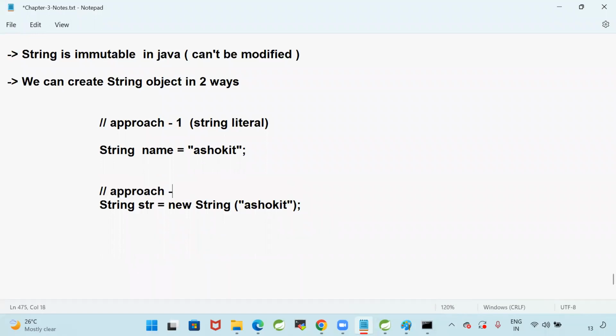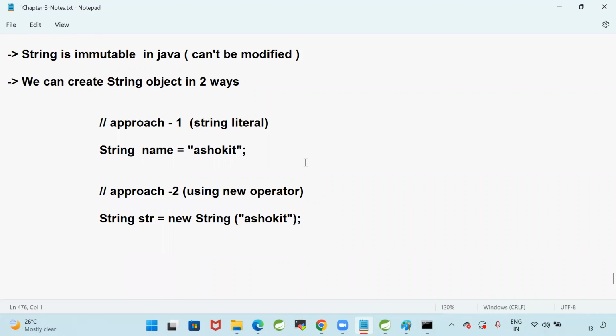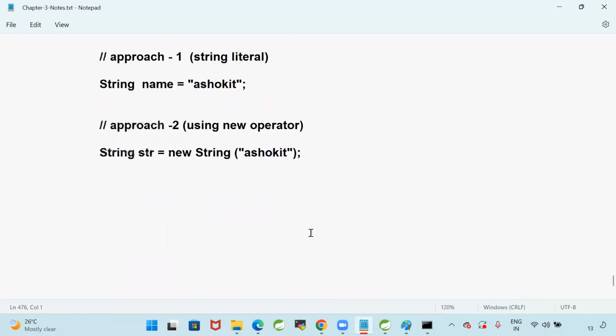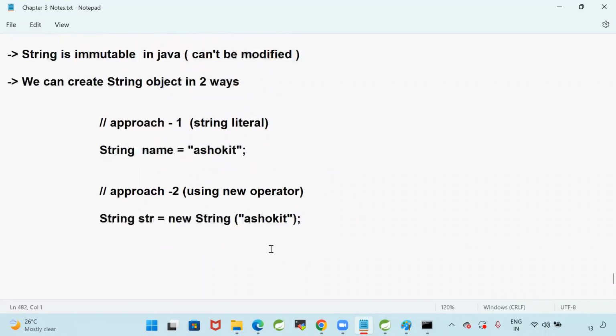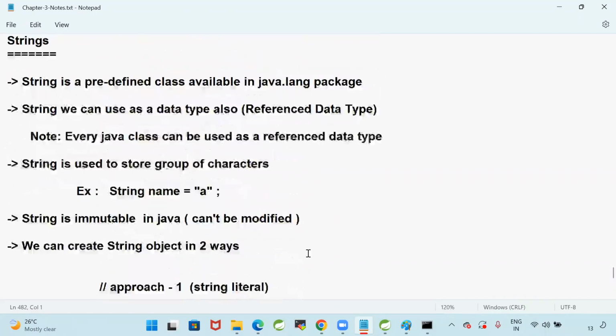Approach 2, using new operator. Approach 1, using string literal. Approach 2, using new operator. Now, StringBuffer and StringBuilder, two classes are available. They are also used to store the group of characters. We'll talk about them later.